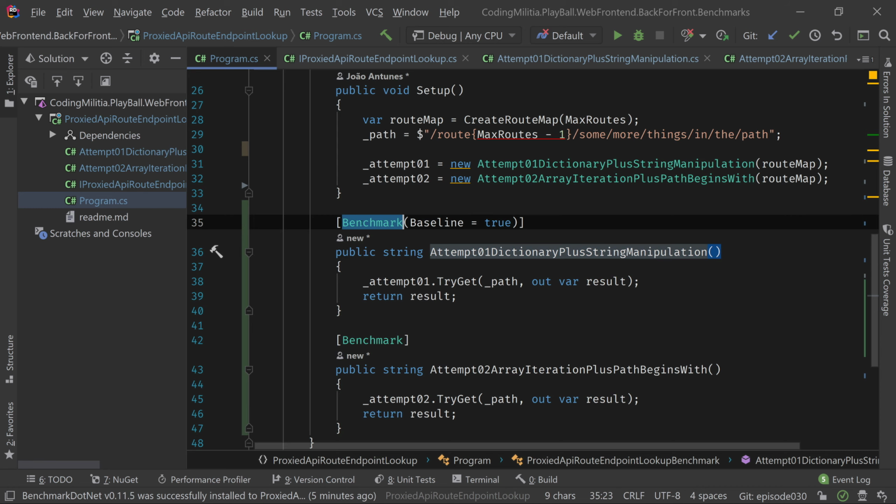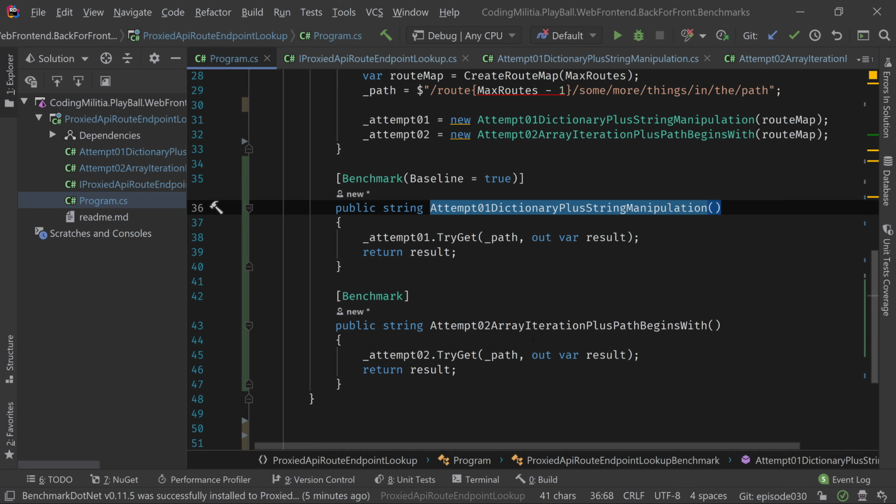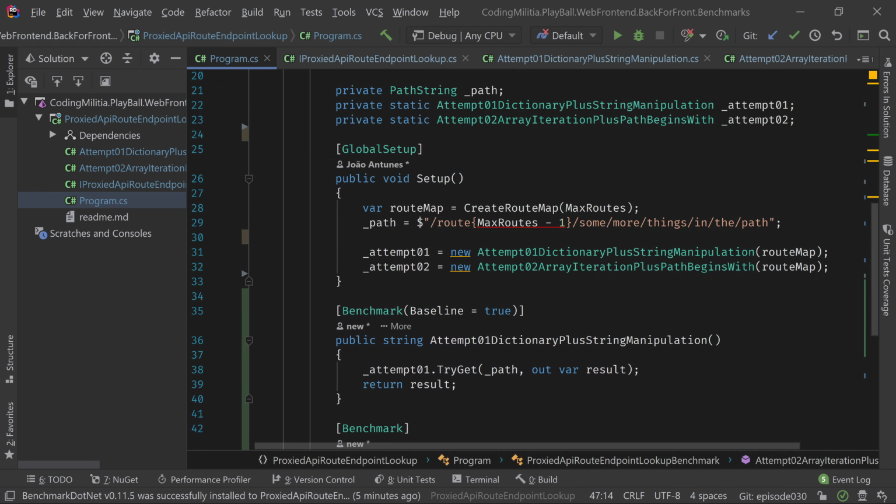And to do this, we mark them with Benchmark. I add this parameter, Baseline. So this means that this benchmark method is the one that's the baseline, like the name implies. So we're comparing the others to this one and trying to figure out if the others are faster or not. That's why the baseline is here. And that should be almost it.